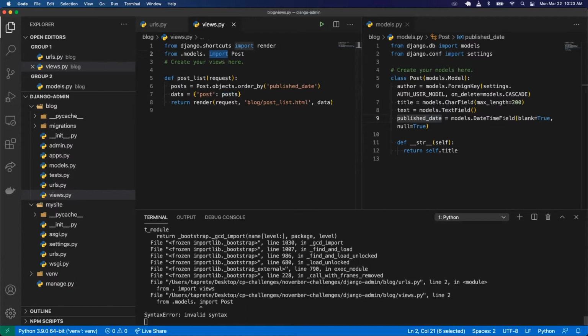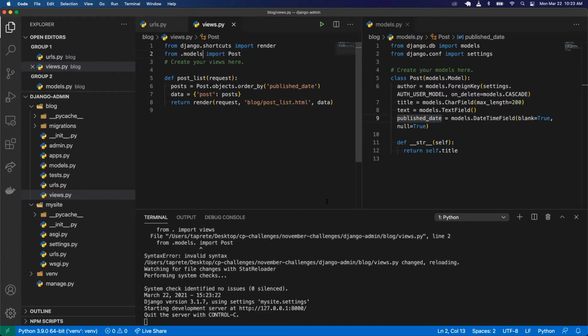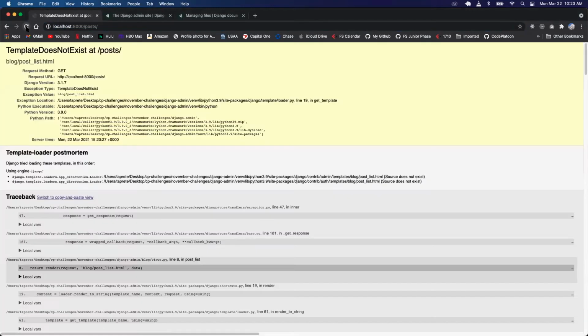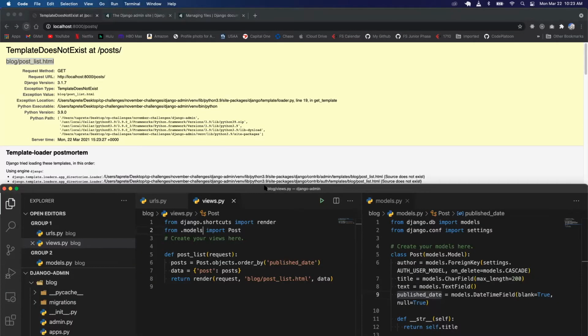Oh, so here it looks like I'm getting an error, invalid syntax. Oh, I see, I have a period there. Let's fix that. Cool. So now let's come here and refresh that. It says template does not exist at posts, so blog post list HTML. Great. It's because we haven't created that template yet.